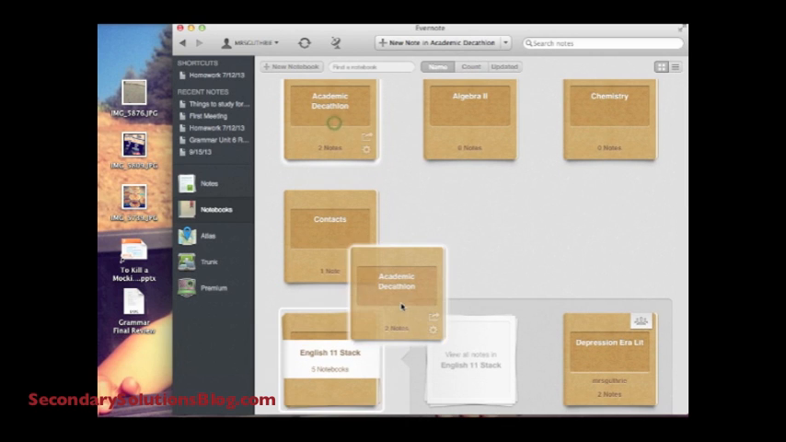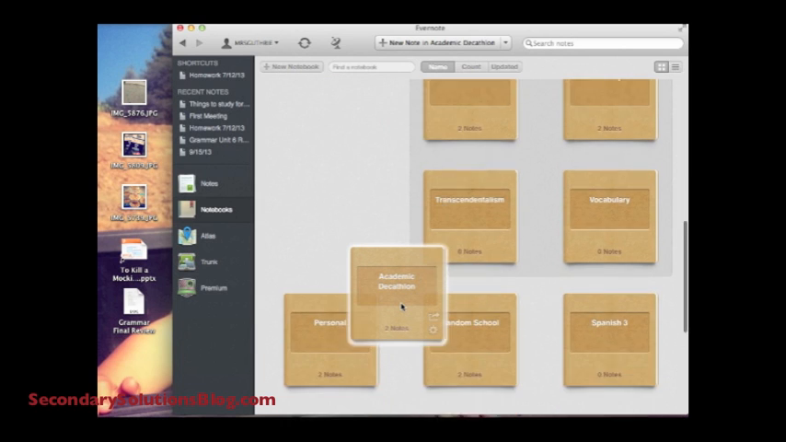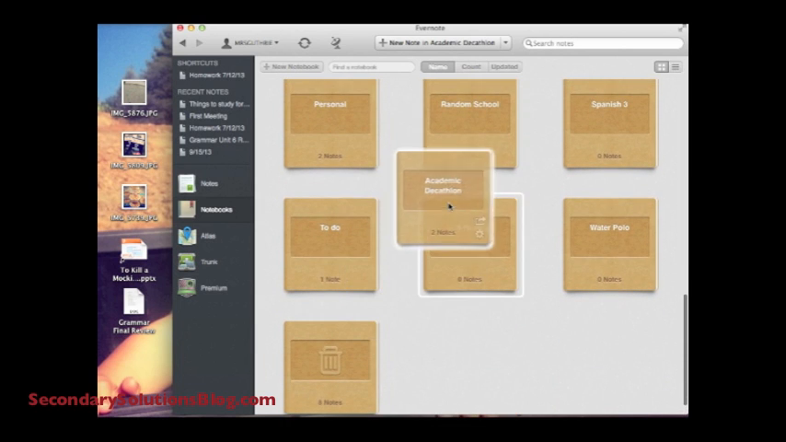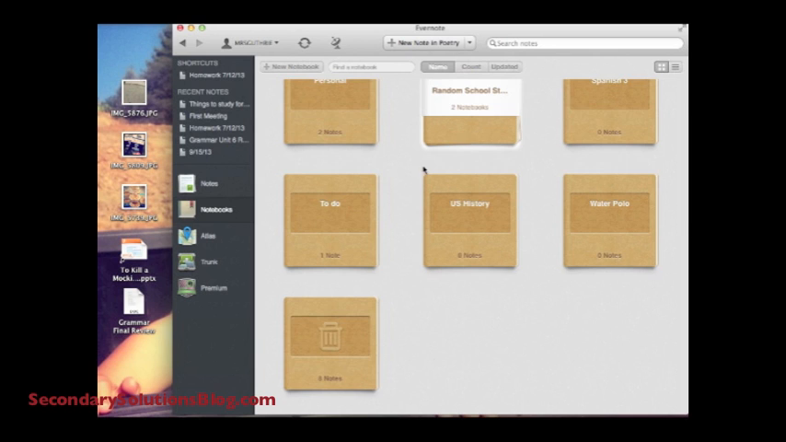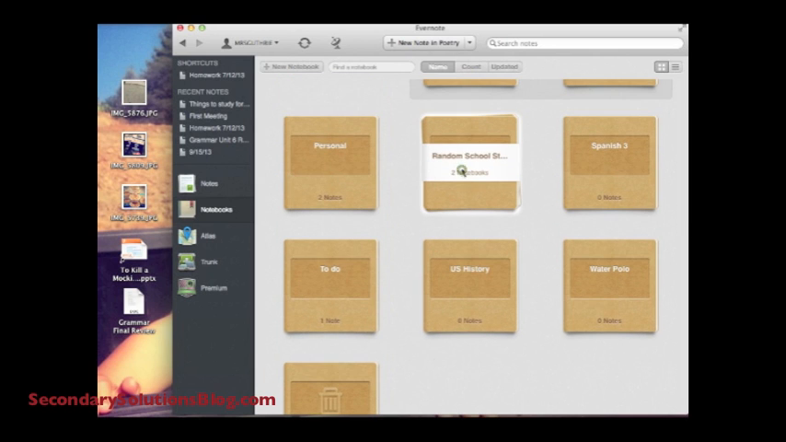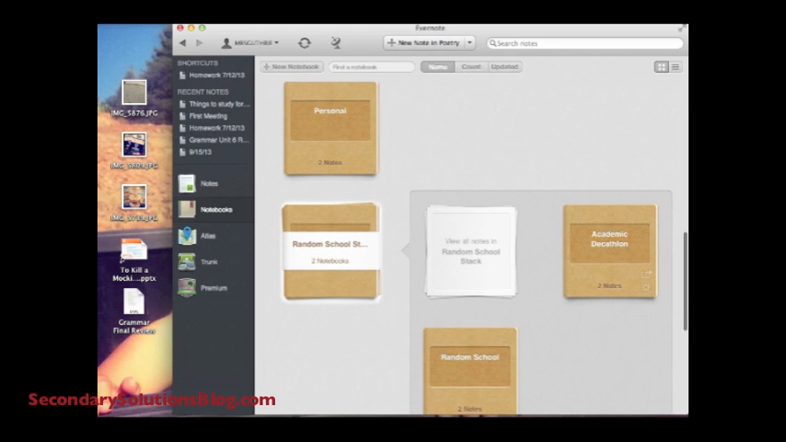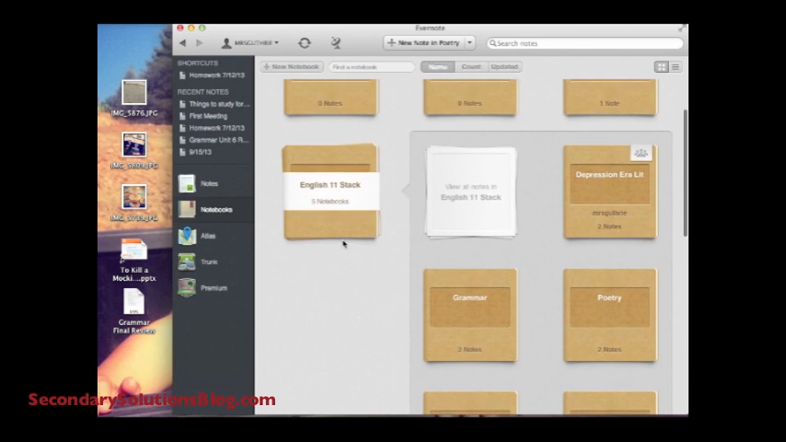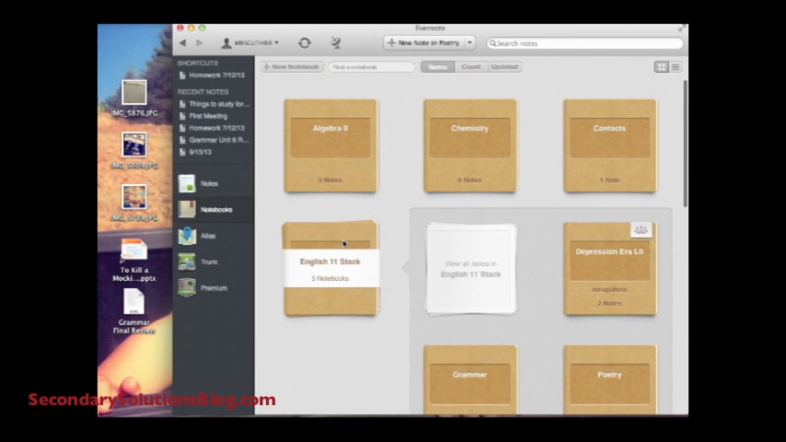If I took the academic decathlon and I dragged it on top of, let's say, random school, now I've got a stack, and if I double click on there, there are two different notebooks within that stack. That way I can keep all my units together or things that are similar together if I want to. So let's look at other ways we can add things.